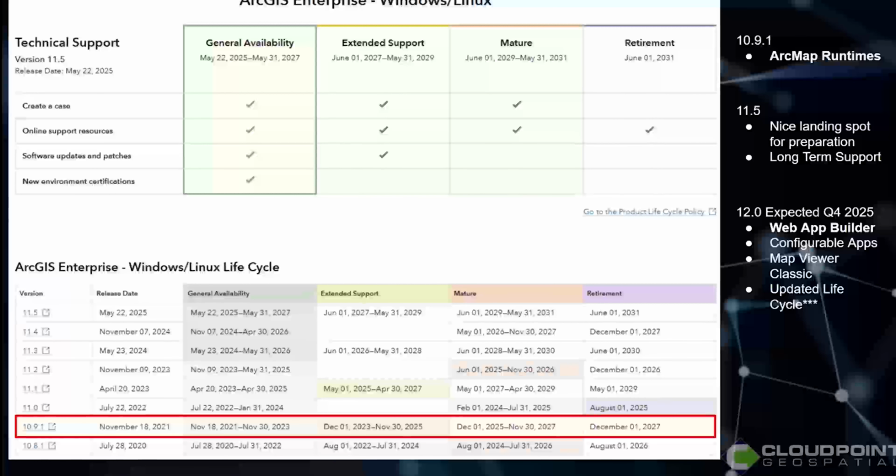In the middle of that right column over there, you'll see 11.5. We like to call it a nice landing spot for your preparation. Obviously, if you're coming from an earlier version, there's some work to get there. It's a long-term support, being the odd number version. But then you can see right below that, version 12.0 is expected this quarter.